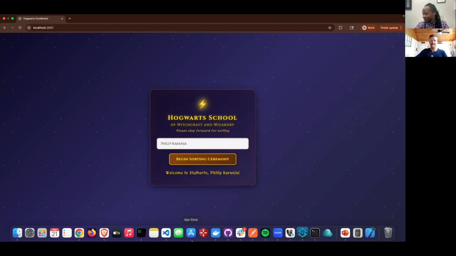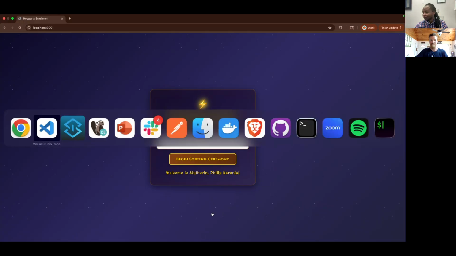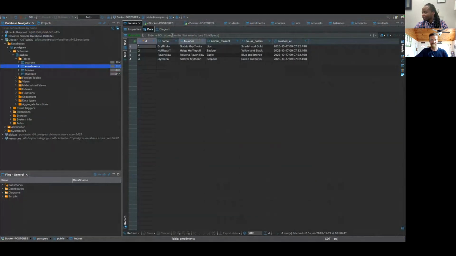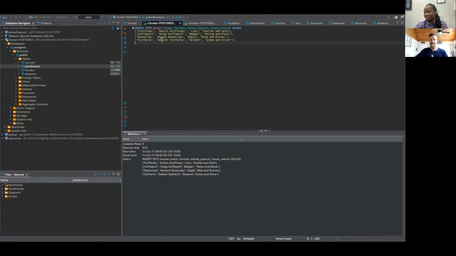And I'll also show you, let me go back into DBeaver here. For example, this is how I created the houses. You can say insert into houses. So for example, you can do Integration Quest, and then you can put the founder. And I don't know what the Integration Quest animal will be, the animal mascot.